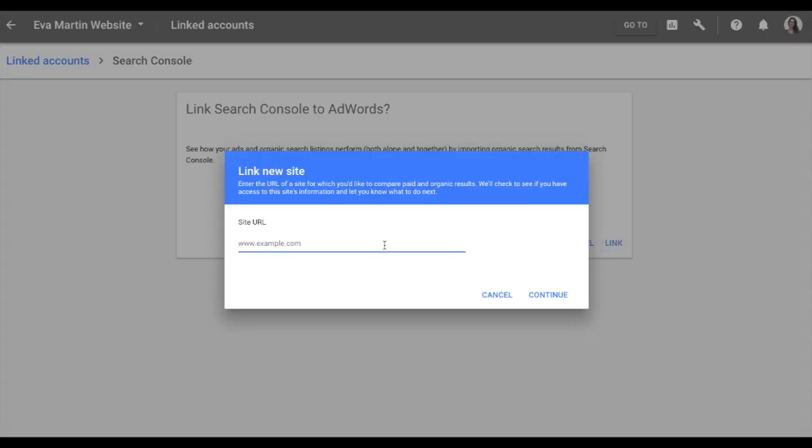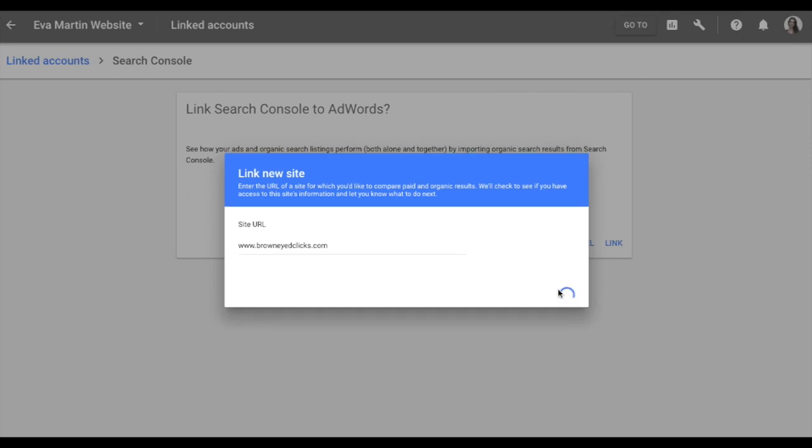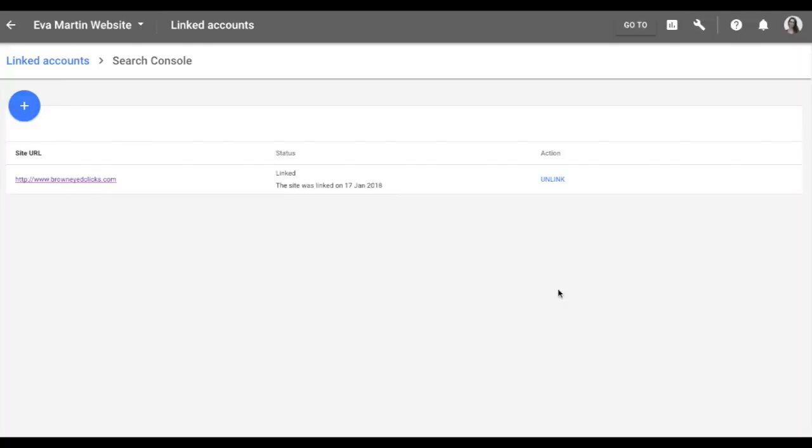Then enter the URL of this AdWords account's website. In my case, I'm going to use my blog's URL as an example. And don't type in the HTTP or HTTPS. Then click on Continue. The email address that I'm using to log into AdWords already has access to the corresponding Search Console profile that I just linked. So there were no problems, and it's linked.